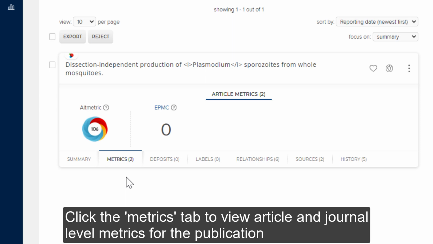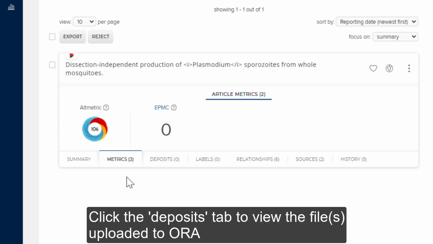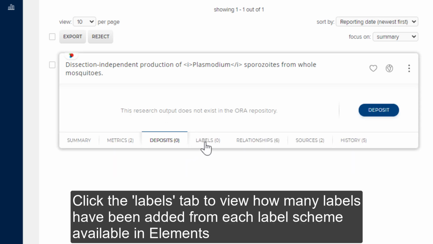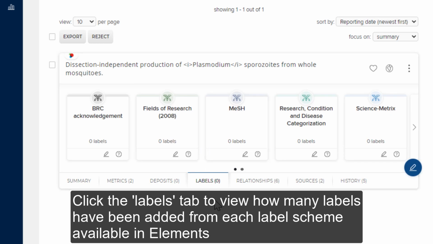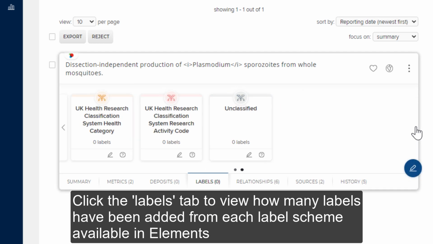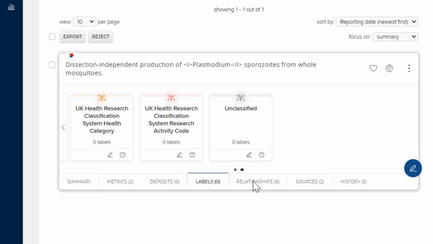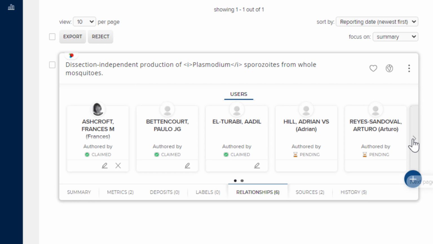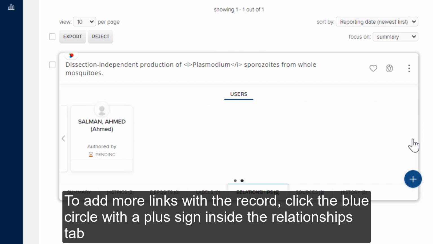Click the Metrics tab to view article and journal level metrics for the publication. Click the Deposits tab to view files uploaded to ORA. Click the Labels tab to view how many labels have been added from each label scheme available in Elements. Click the Relationships tab to view colleagues, grants, records of impact, and publications in Elements that are linked to the record. To add more links with the record, click the blue circle with a plus sign inside the Relationships tab.